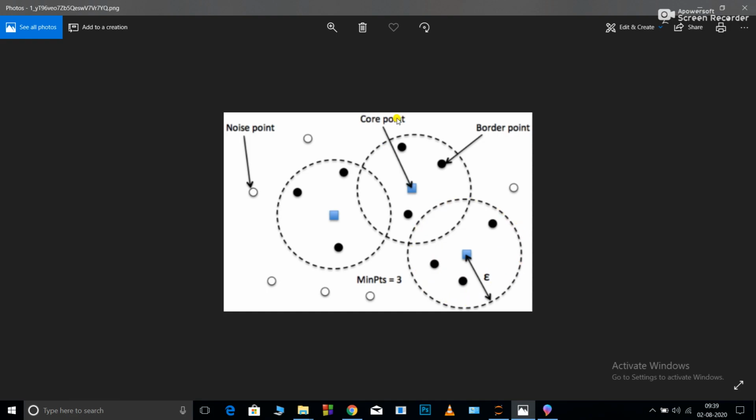Now there are three things: core points, border points, and noise points. As I told you, it works much better than k-means, as it also takes into account the noise point. So these are the core points. Core points are basically the points where, when a circle of distance epsilon that you pass is drawn around that point, there are at least the minimum number of points inside that circle.